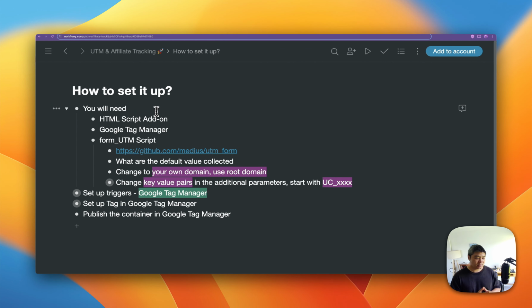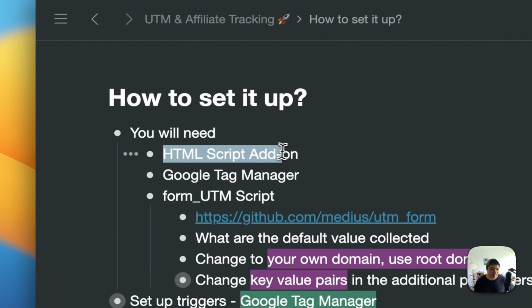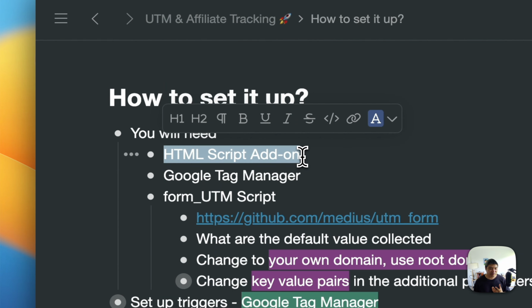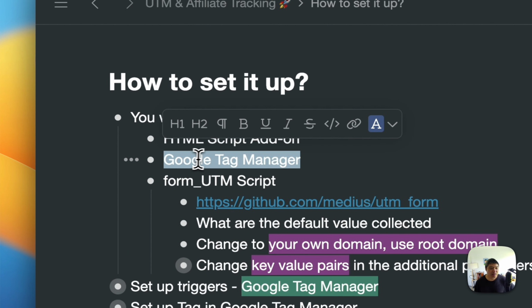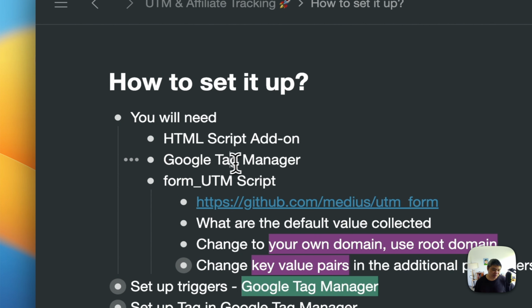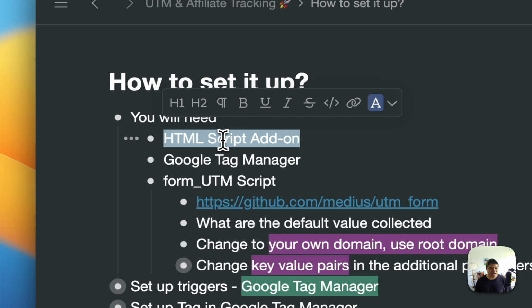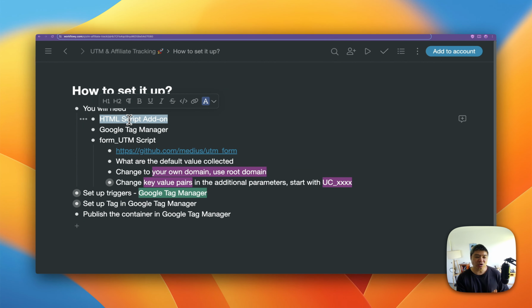First of all, you will need three things. First, you need to purchase this HTML script add-on. You will find this add-on in white label settings, in partner settings, in custom add-ons. It's a one-time payment. After that, you can install the Google Tag Manager script. I already explained how to install the Google Tag Manager script in this add-on tutorial video. You can search for it on our YouTube channel and you will find how to install the script using this add-on. Now let's go to number 3.